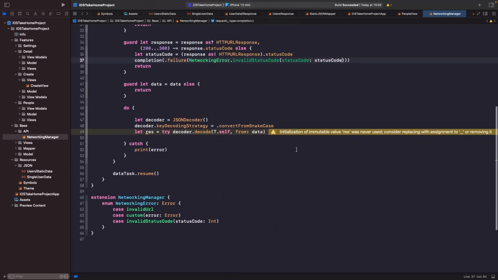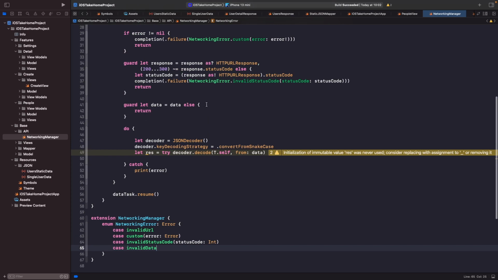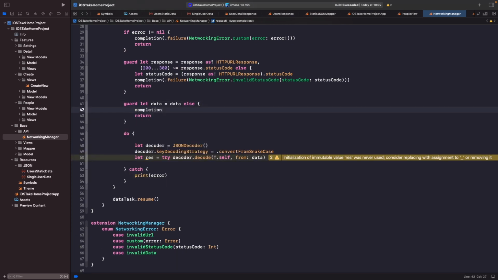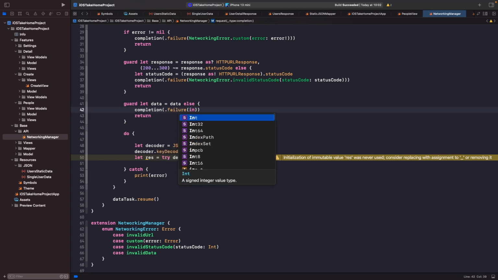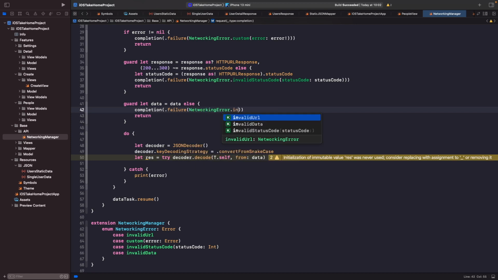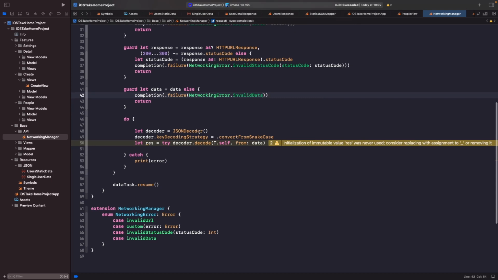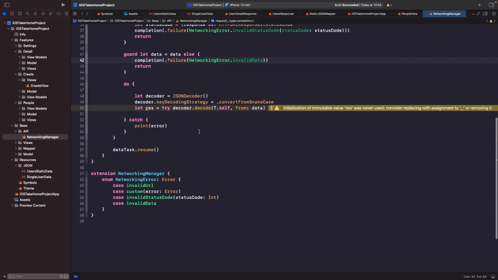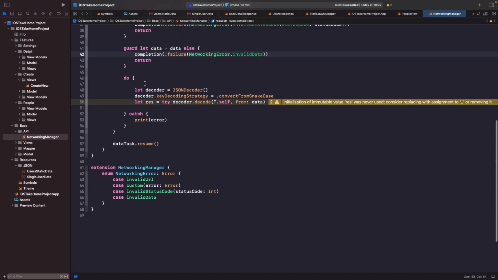Okay, cool. And then the next case path where things could go wrong is that if we actually have some empty data, so the data is nil, so we're going to just create another case here called invalid data. And then before here, we're going to just do this again where we say failure. Like so, cool. And then finally, the case that we actually have here is when it actually fails to decode.